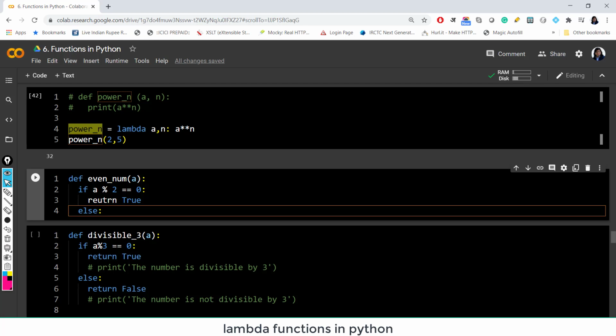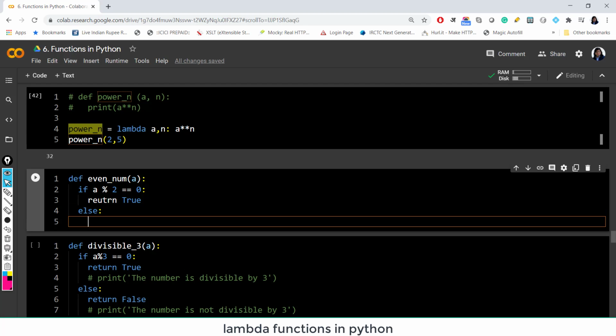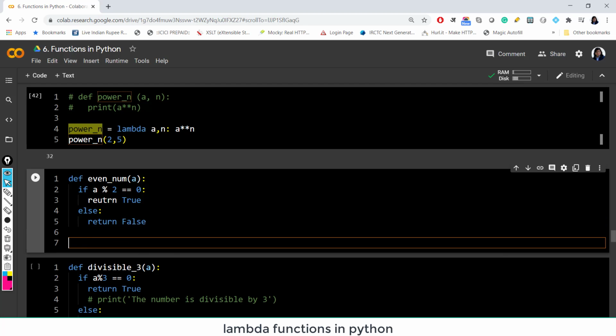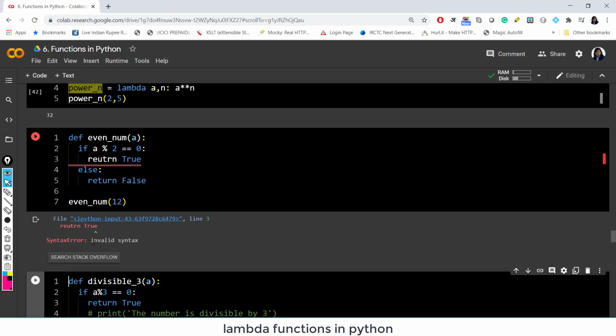Now else, so otherwise when the number is not divisible by 2, the number is an odd number, so we want this function to return false for us. So this is return false. Now this is the function which checks whether a number is an even number or not, right? And if I want to call this function for any number, for example 12, it should return true. Invalid syntax, I think I have made a typo here.